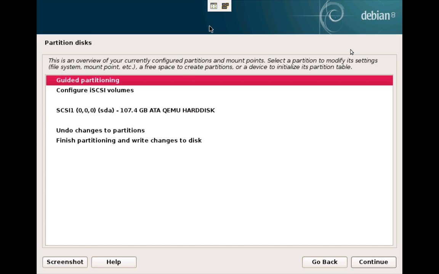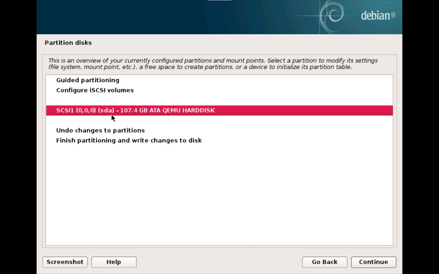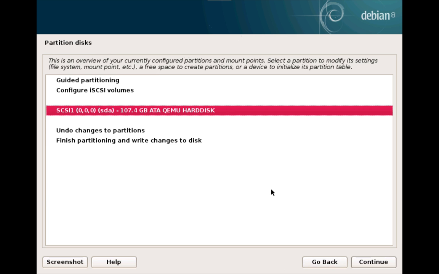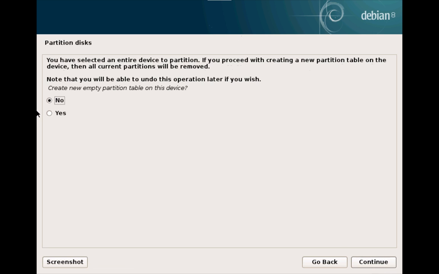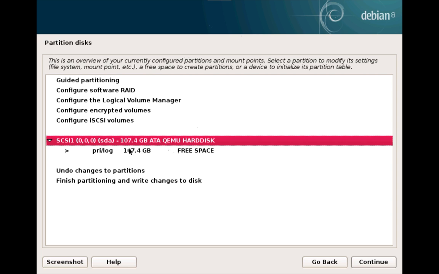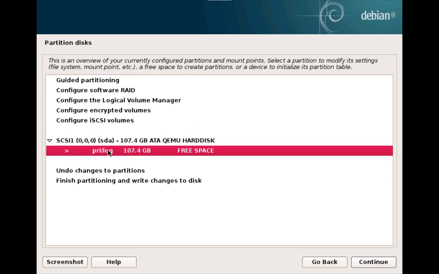So, back to the installer. This is the disk we made. This is a 100 gig disk that I assigned. We're going to click continue. Yes, I want to create a partition on this disk. Continue. And there it is, that's the free space now.